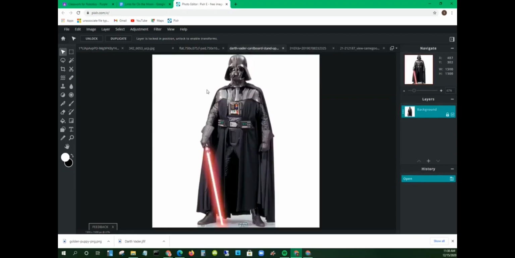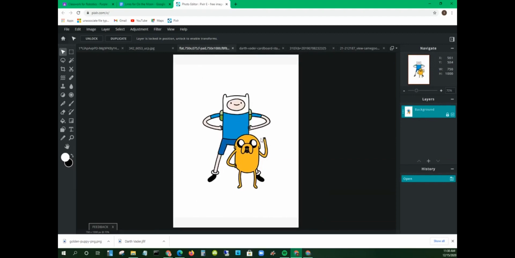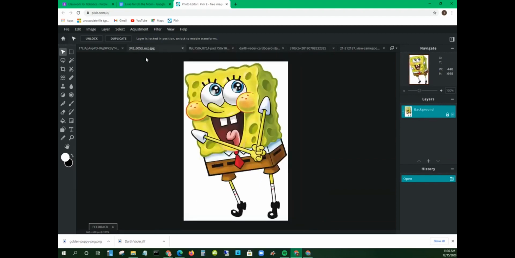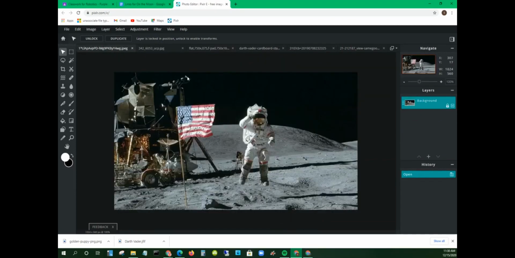This one does not have that, so we're going to go through the process of editing that. This one does not have it, so we'll go through the process of editing that. This one doesn't have it either, so we'll edit that. And this one is our background, so we don't need to do that. Okay, so first things first.